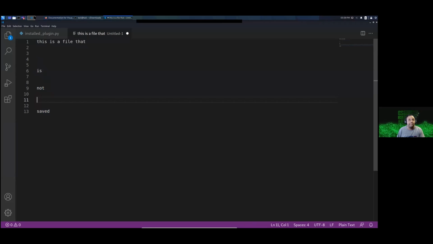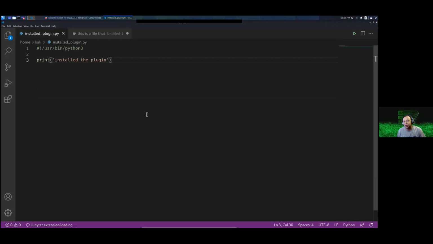So let's see, that's really all I wanted to show you for Visual Studio Code at the highest level. If you have any questions, comments, concerns, feel free to reach out. Thanks.